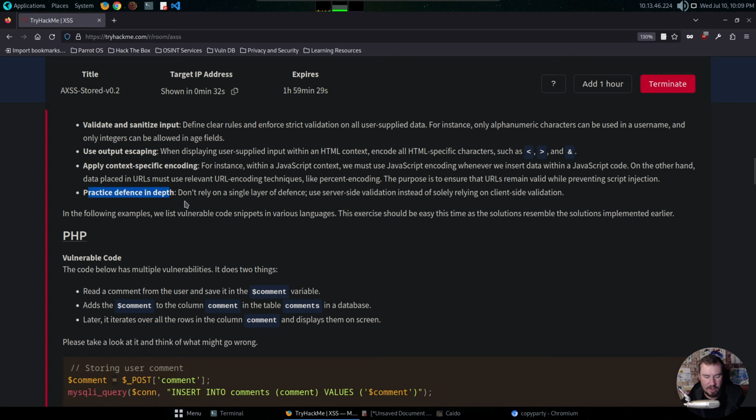I think I mentioned this earlier. There's not one way to fix all. Do all of it. Don't rely on a single layer of defense. Use server-side validation instead of solely relying on client-side validation.